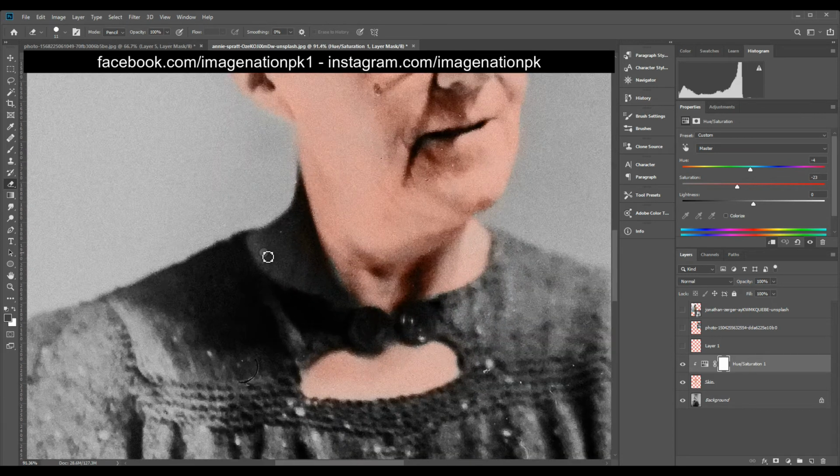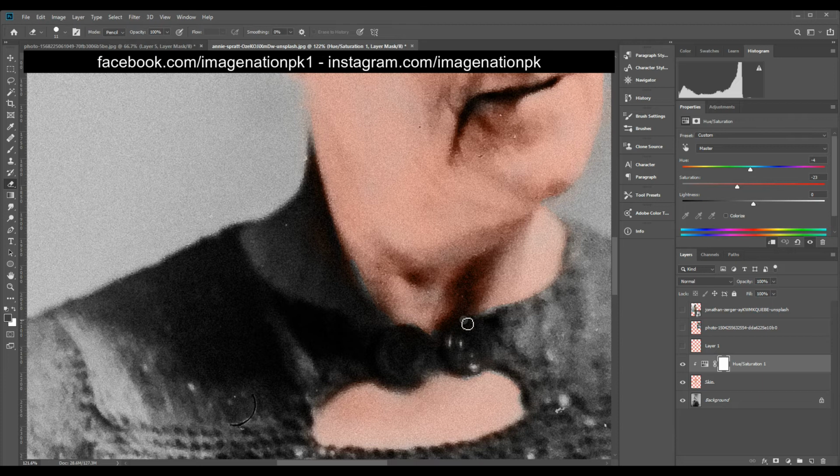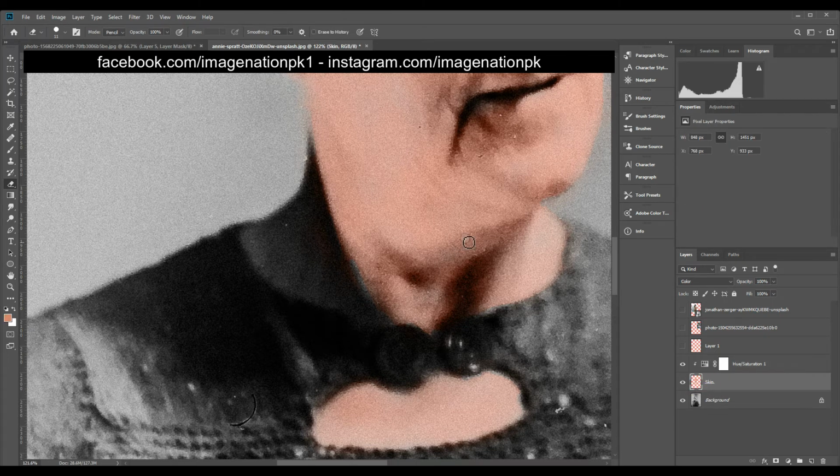So I think I have just missed this area, so let me brush here as well with the same flow and the same color, so we can paint on all these areas as well.